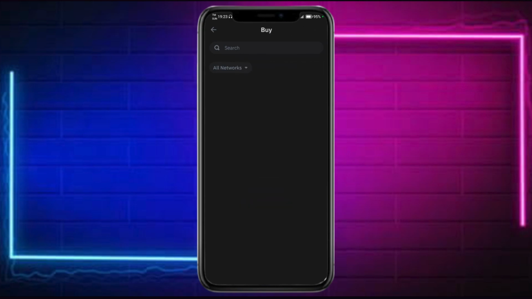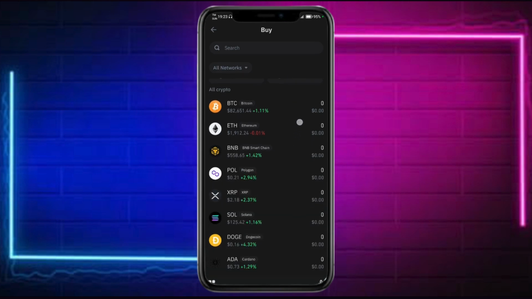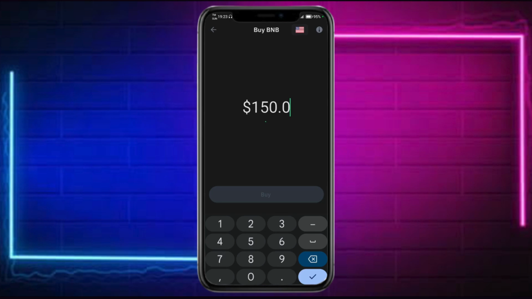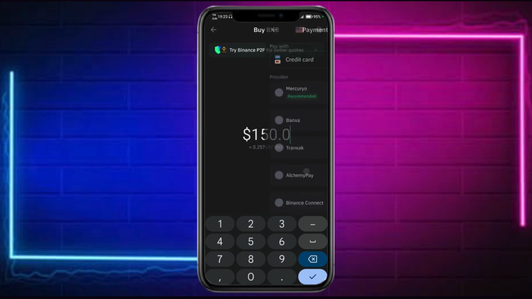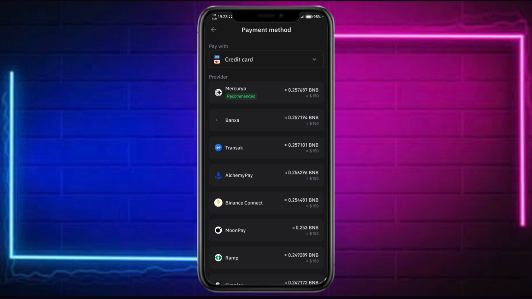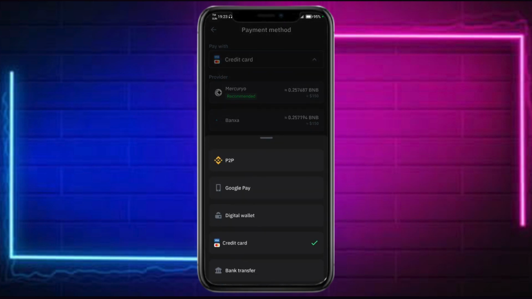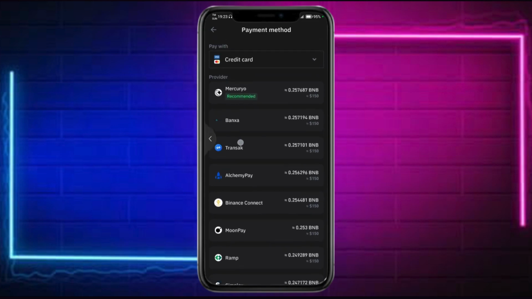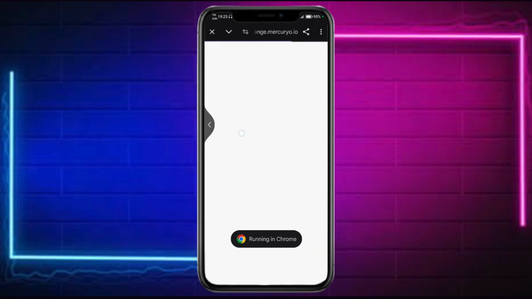So click onto this buy crypto, click onto the search option and search in here for BNB. So we already have BNB, head over and click on that. Then from in there, just input right here the amount that you want to use and then click onto this credit card option. You can either pay with credit card or other providers like Google Pay, digital wallet, and bank transfer. So input right here which one you want to use, and after that, click onto this buy with credit card, and it will connect with that provider.